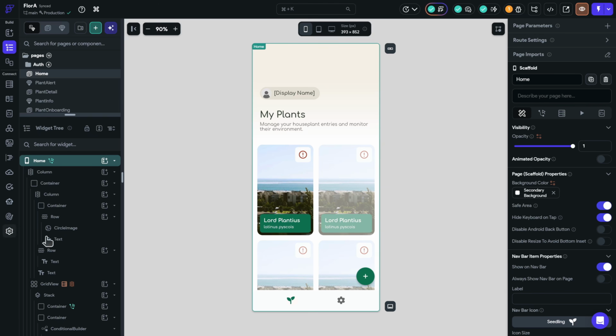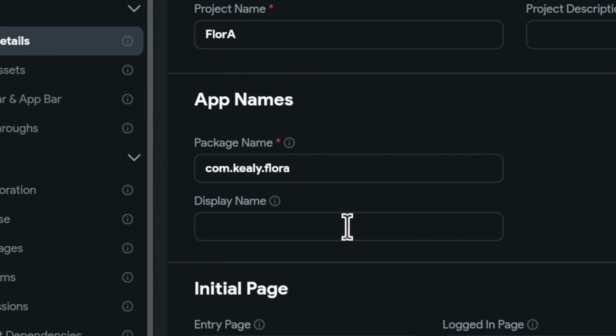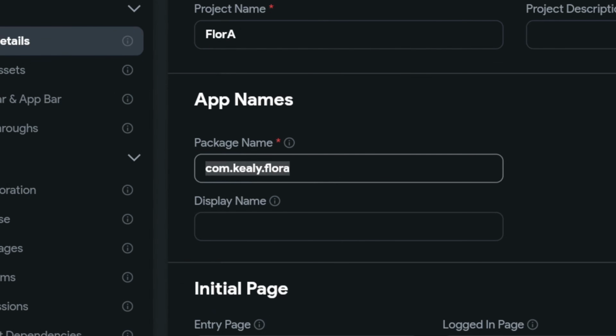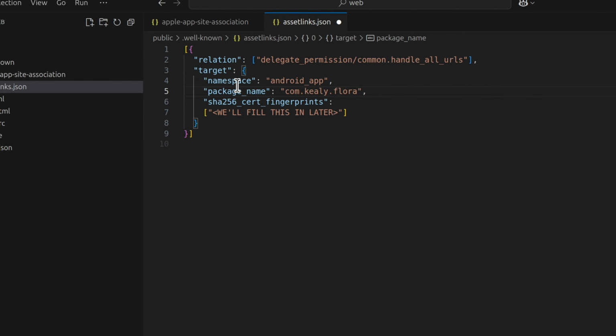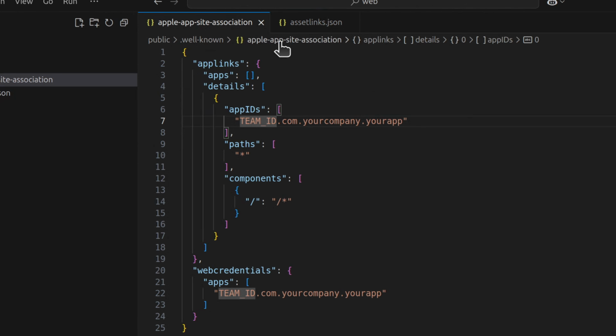You can get the bundle ID from FlutterFlow in app settings, app details, and here it is, the one that you assigned when you created the app. In asset links, I'll paste that under package name, and in app site association, I paste it here. It's team ID dot and then the bundle ID.